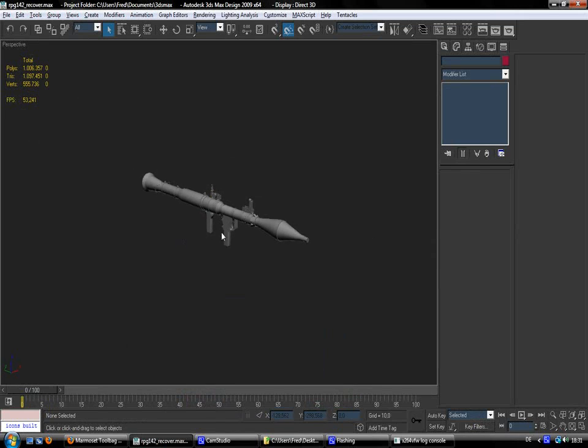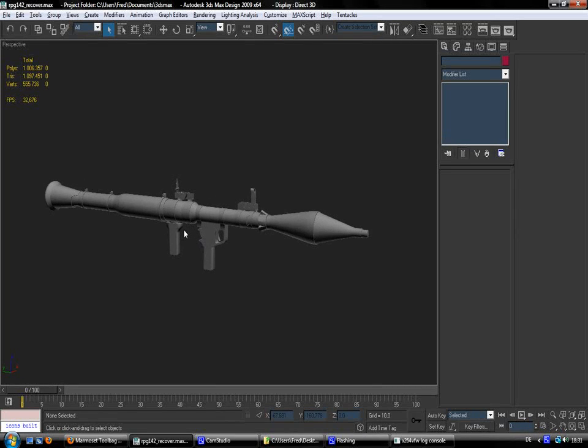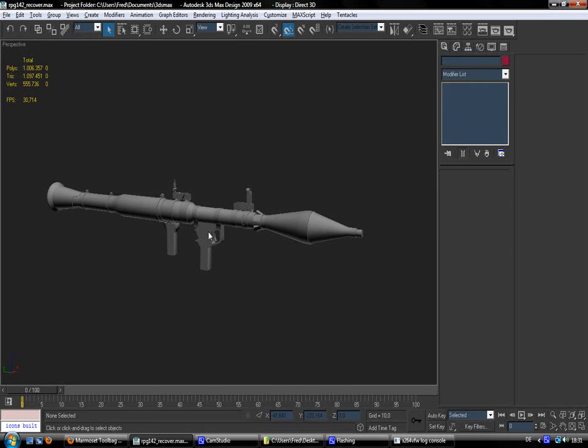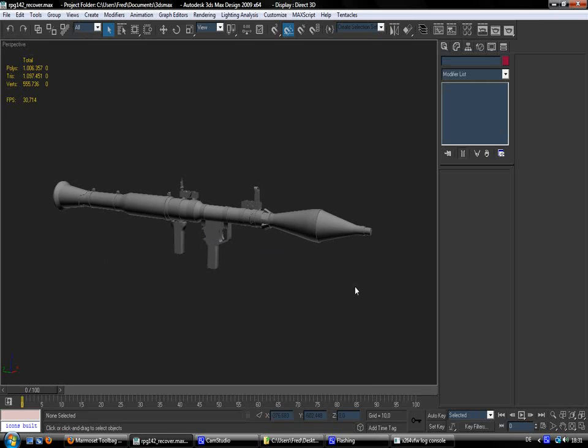and we have here a model I've done with the help of a tutorial from CG Tuts Plus as well. There's a tutorial from Chris Tate, and he explains the process of creating a high poly RPG launcher. And what I did here is I took the high poly model and made a low poly version from this model, and this is this version with almost 6,000 polygons.